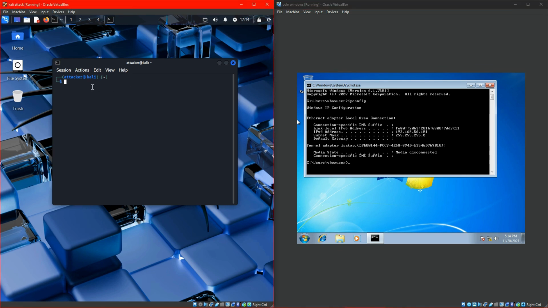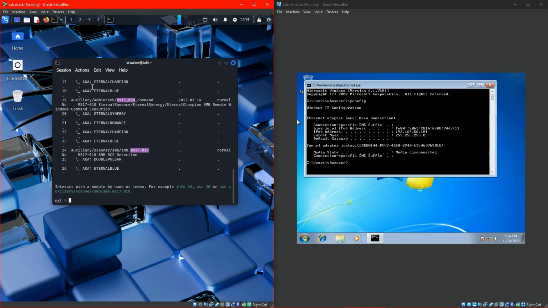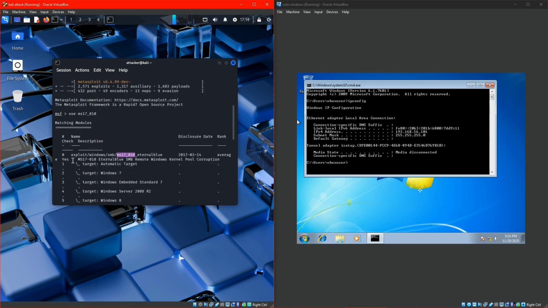On our Kali machine, we are going to do msfconsole to start up our Metasploit framework, which can help us do our exploit here. We are going to look up the one we will be wanting to use right here. You can see a few different options, but we're going to scroll up and use this one, the EternalBlue one specifically.